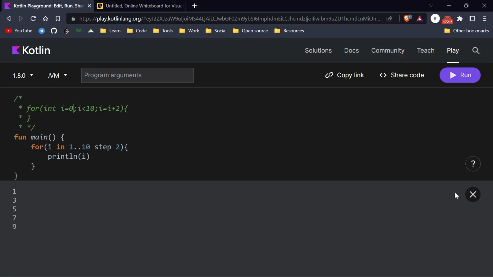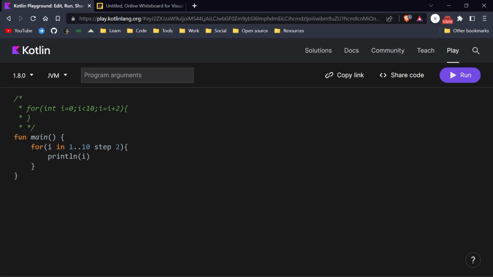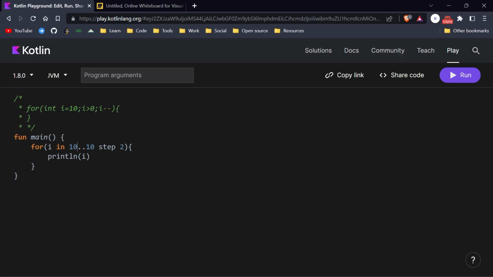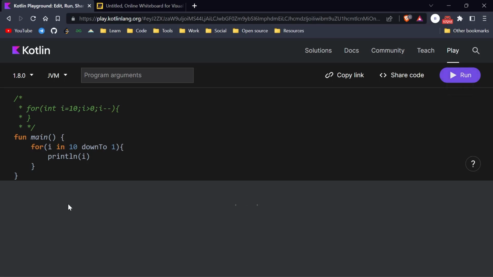And suppose for another example, instead of starting from 0, I have to start from 10, and this should be greater than 0. And every time I have to reduce this value. So how can we write this in Kotlin? We just cannot do it like this. This will give us nothing. We have to write down to. That means we are starting from 10 and we have to go down to 1, and we don't have to make any step. Let me try it. And you can see we are printing all the 10 numbers.